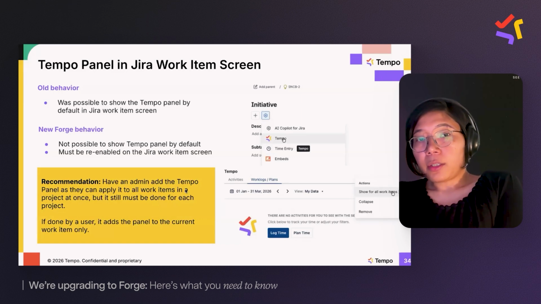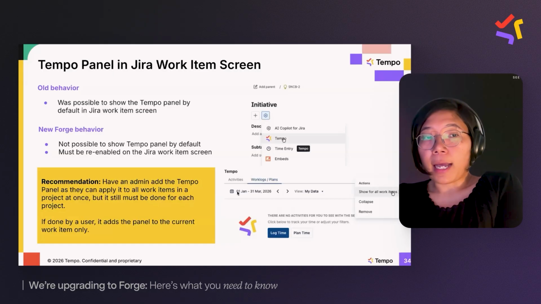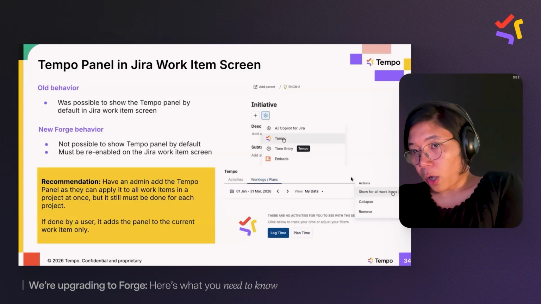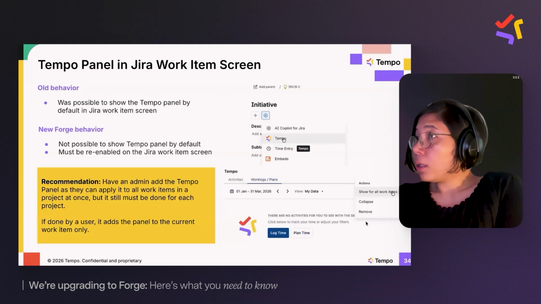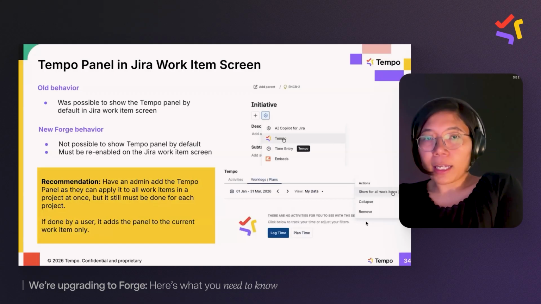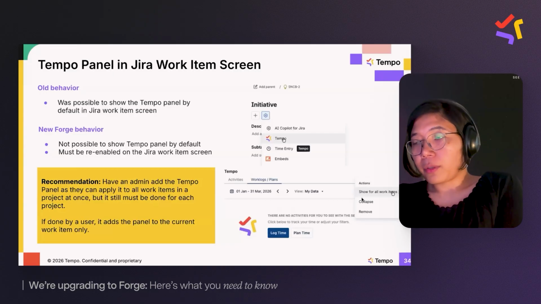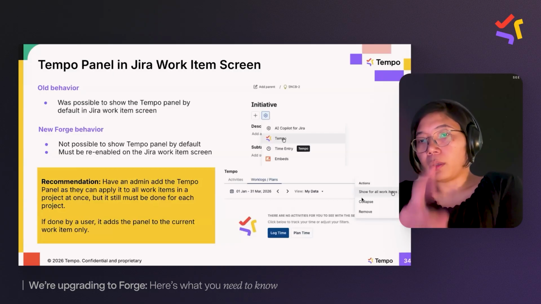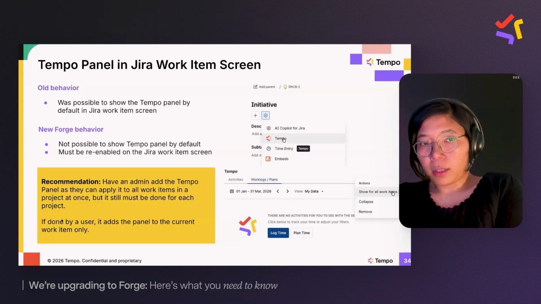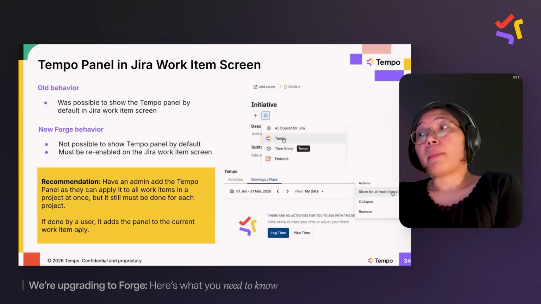Our recommendation here is to have your admin add the Tempo panel, because as an admin, they're able to see this "show for all work items" option that can then be applied to the whole project at once. However, they still need to do the action per project. If not, it can be done by a user, but it only adds the panel to the current work item.